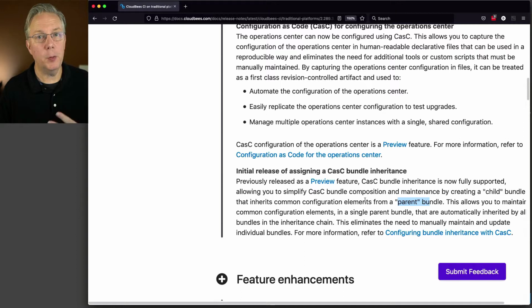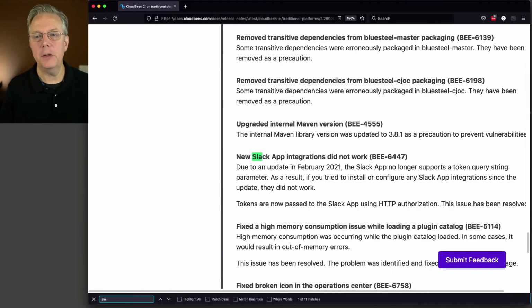Now, there were a number of other resolved issues within this release, but one of the ones that I want to call out specifically is the one that's related to Slack. And I'm going to look it up here. New Slack app integrations did not work. So there was a change in February 2021 to where the Slack app no longer supported a token query parameter. That's been fixed with this release. So if you've had issues with the Slack integration that CloudBees provides, now you should be able to go ahead and start using that again.